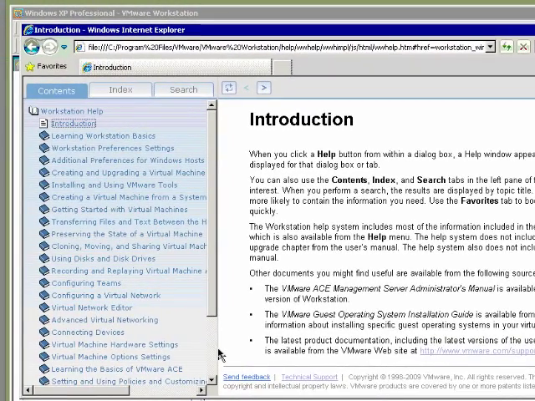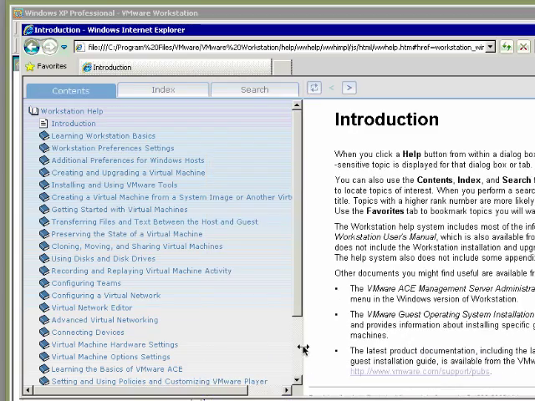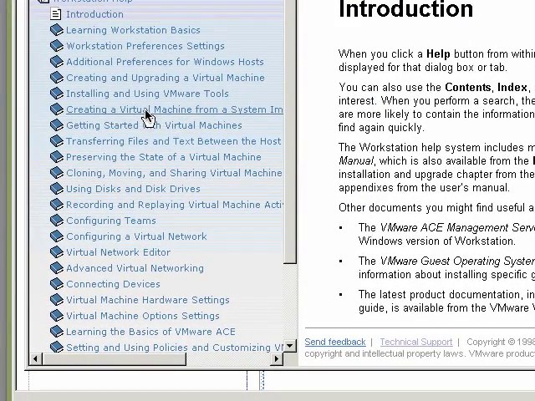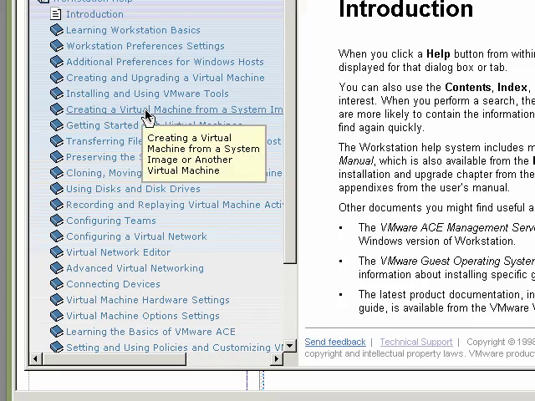You can adjust the width of the panes by dragging here. And notice that if a long entry is cut off, you can display the entire entry by hovering the mouse pointer over it.